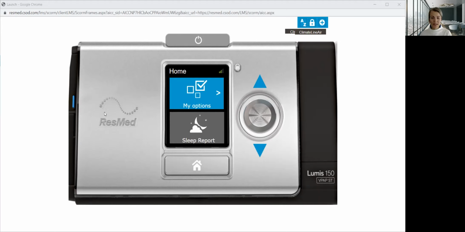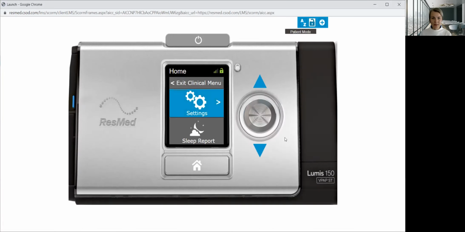To access the clinical menu, press and hold the dial button for 3 seconds. So you need to press and hold the dial button and the home button at the same time for 3 seconds. I have here in the simulator a special button for that. So I click just a button here in the simulator, and now my clinical menu is open, and you can see here that the lock is open.